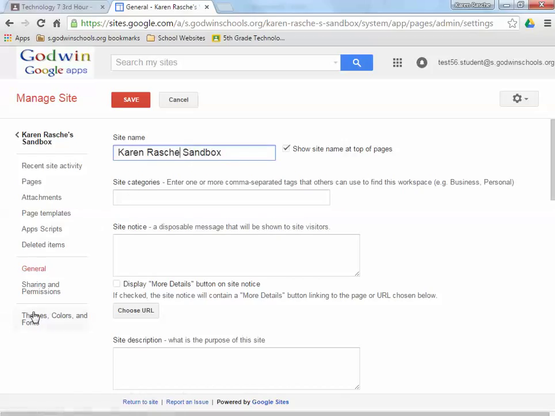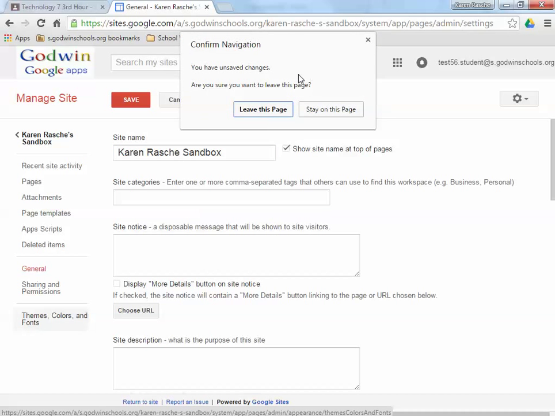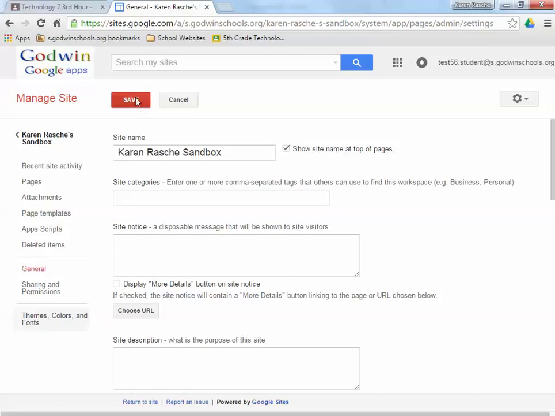If you forget to and try to go to another section on this page or go off of this page, you will get an error message. If you leave the page, your changes are not saved. To go back and save the changes, simply click Stay on this page.